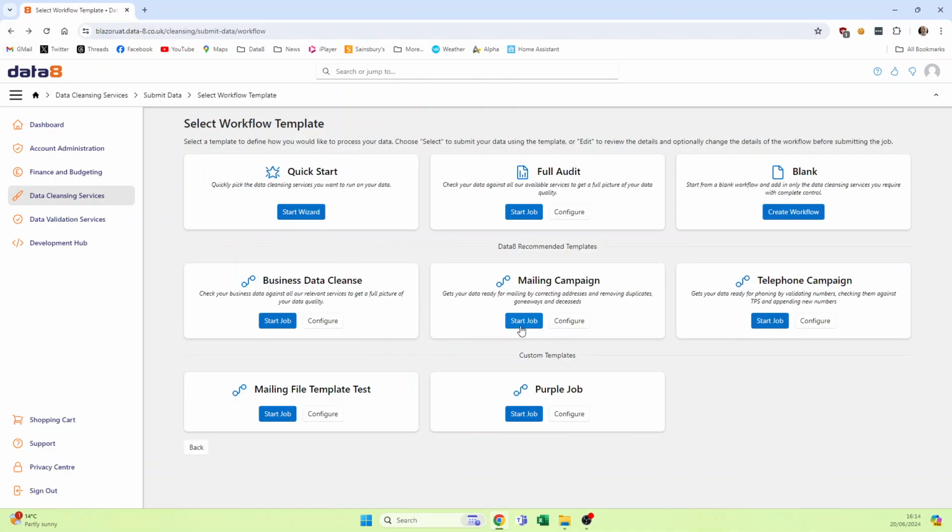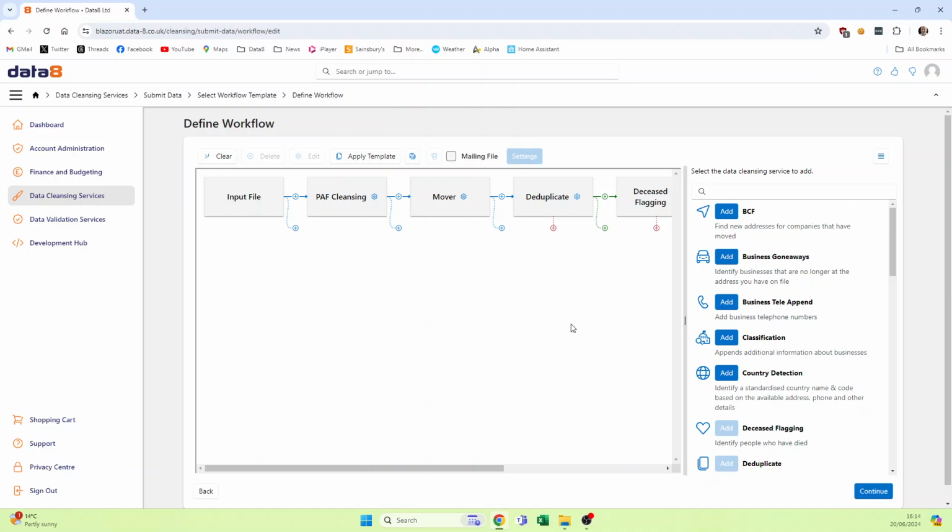However, what I might want to do is use the mailing campaign as a starting point to configure some slightly different options. So by hitting configure here, I then go through and I can see the workflow that's been generated. Now I can see this in much more detail. This is similar to the cascade dialog, which was a bit awkward in the last version, and has been redesigned in order to make it much more usable.